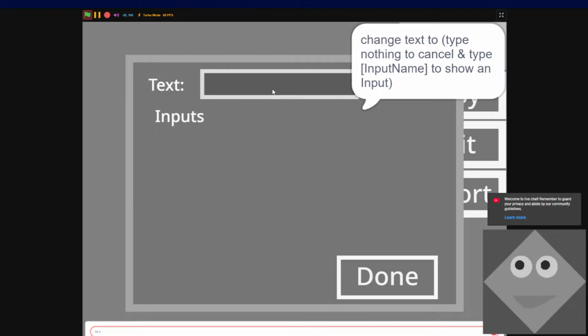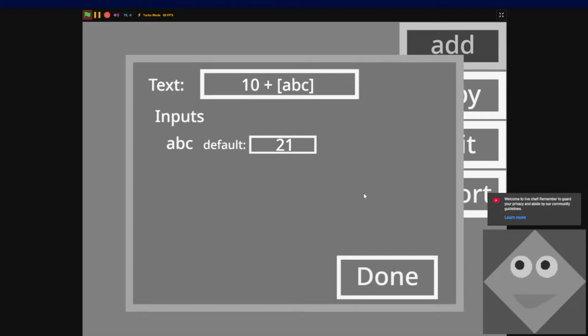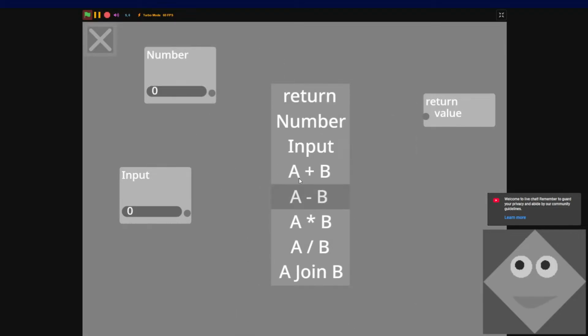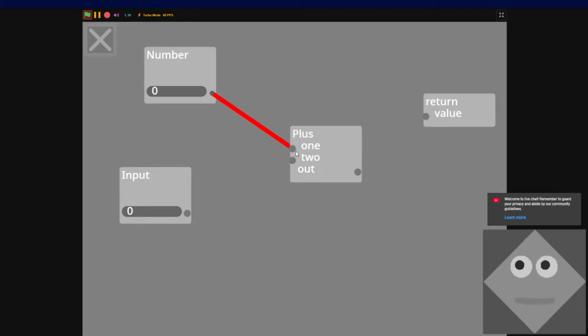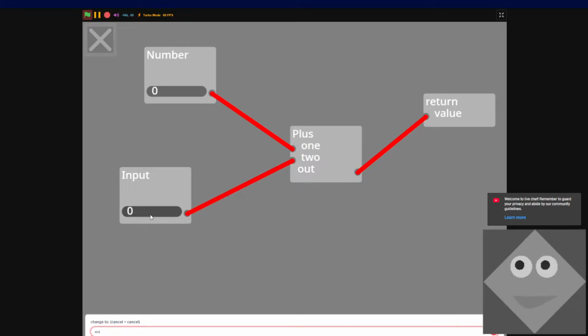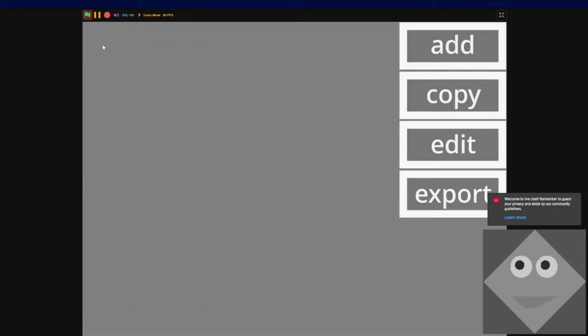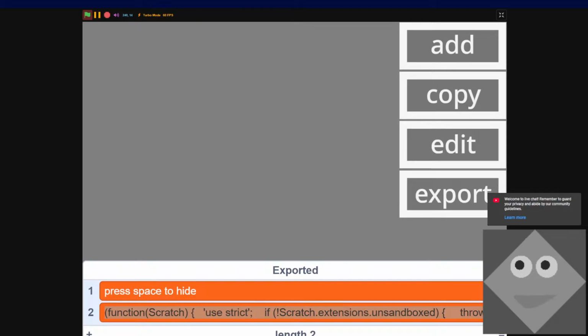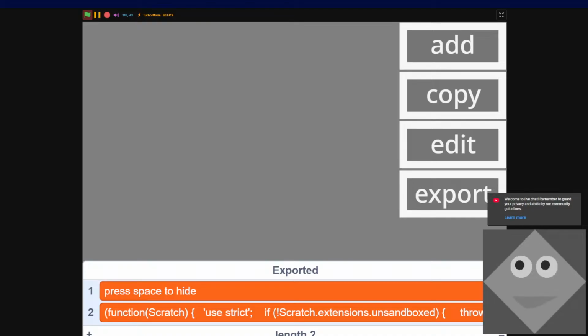10 plus ABC. It's 21. Okay, the input was ABC. The number was 10. So 10 plus 21. Okay. Now I'm going to test this again. Let's see. Okay, so it did load and it does work. Okay, I fixed it. I fixed that.